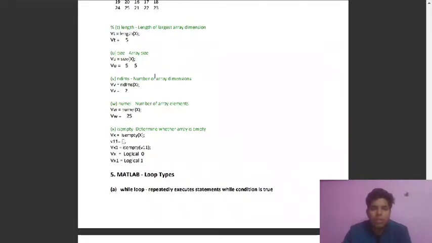Then we use length. This gives the length of the largest array dimension. Here we use length, so we got 5 because 5 was the largest dimension of our array. Then size gives us the rows and columns. Here our matrix was 5 cross 5, so we got 5 and 5.